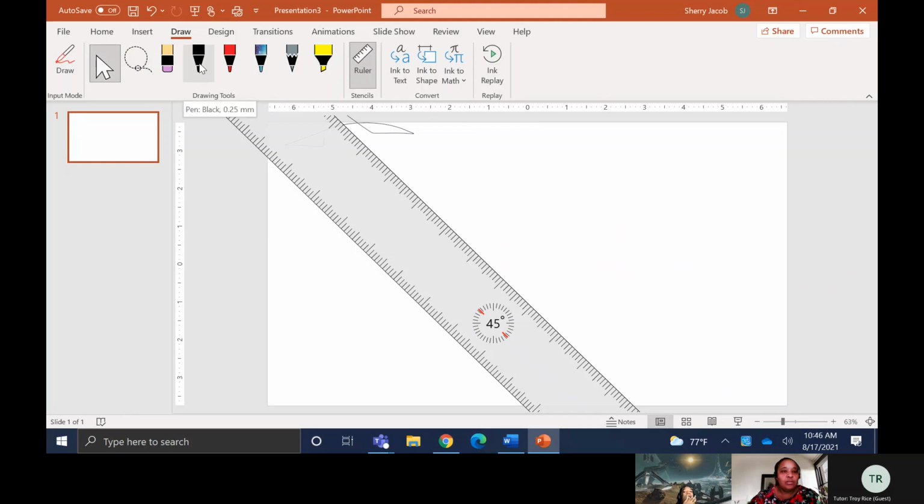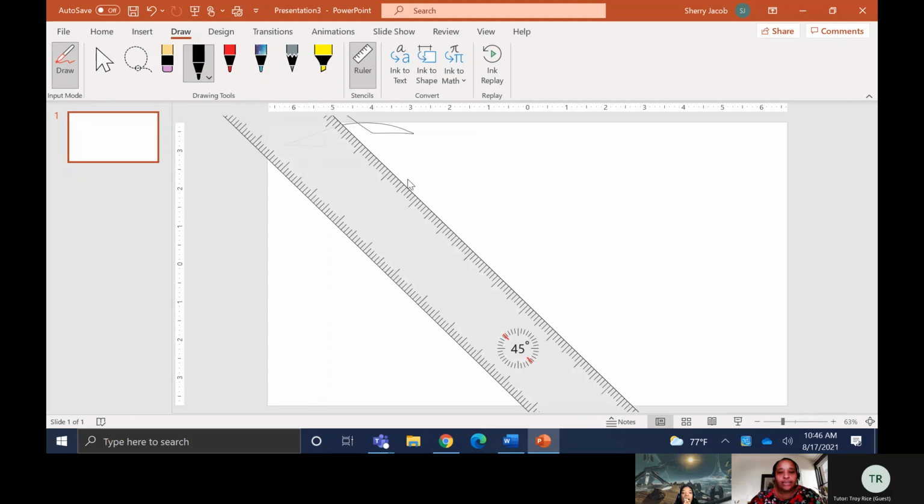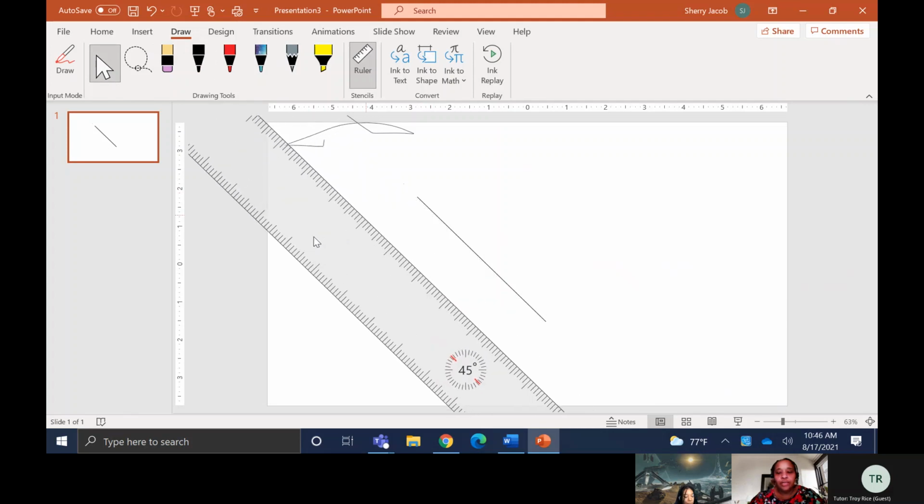So if I was to say, for instance, I wanted to draw a line, I could along that ruler, and you see it's like a little black line right to the right of the ruler. And let me select the ruler and move it away. So the line is sort of perfect. Okay, well, almost.